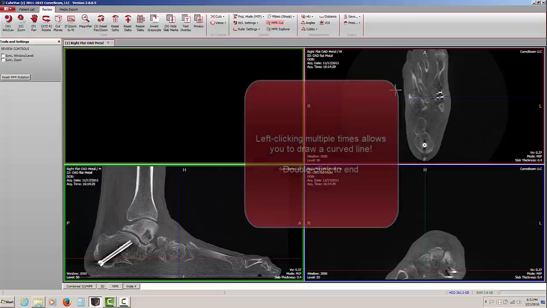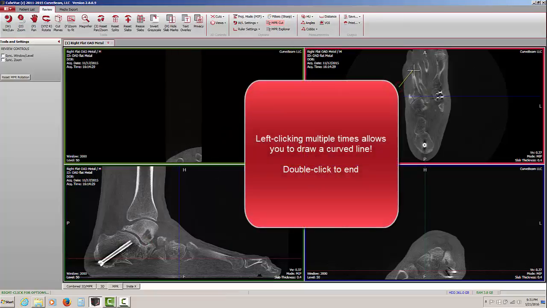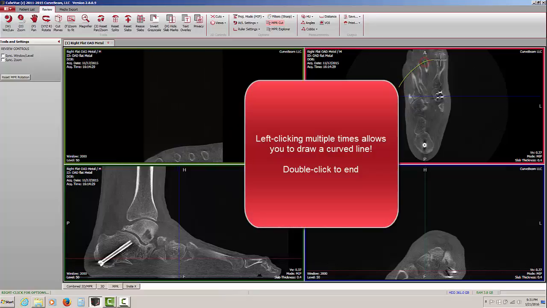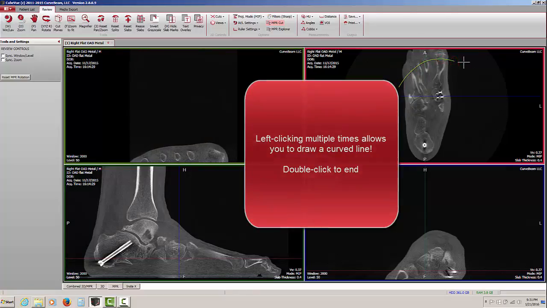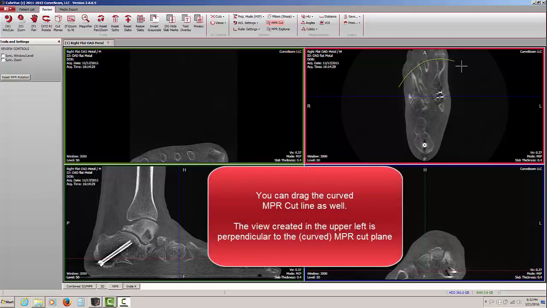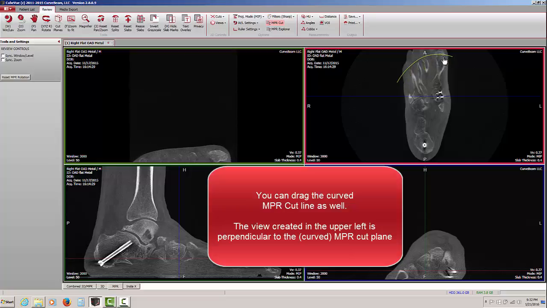We can also click multiple times and draw a curved line with the MPR Cut, again double clicking to end. And even with the curved MPR line, we can also grab it and we can move the curved line.